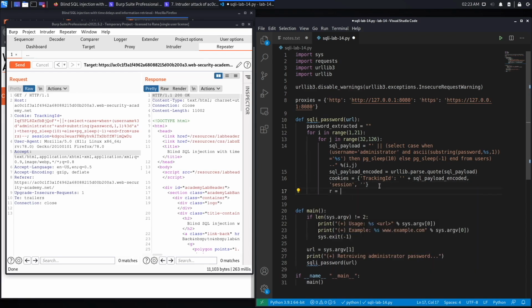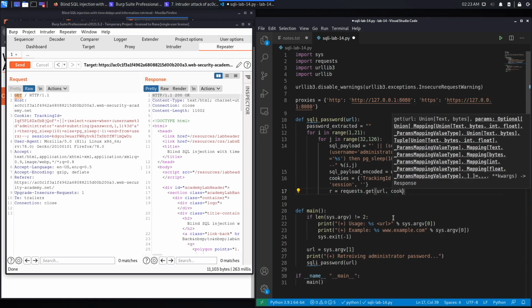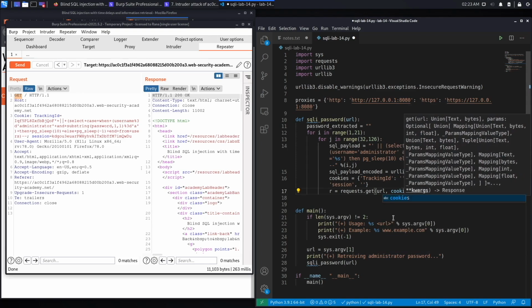And then we'll make our requests. So R is equal to requests.get, and we're using the get method because it is a GET method that is used in the request. So it takes in the URL, takes in the cookies. So cookies is equal to cookies.